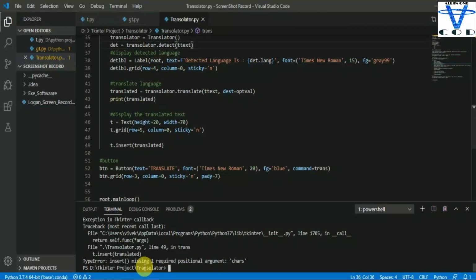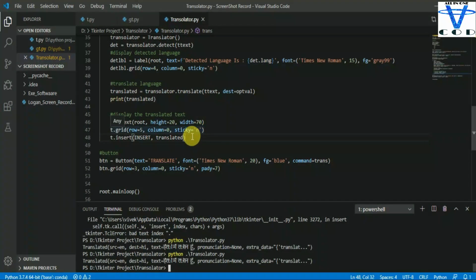language to translate. Okay, now we got another error, missing one required positional argument. Insert is missing one required argument. Okay, so the parameter you have to pass is insert. So the first parameter is insert, and the second one is translated, which is the translated text. So we have one problem.